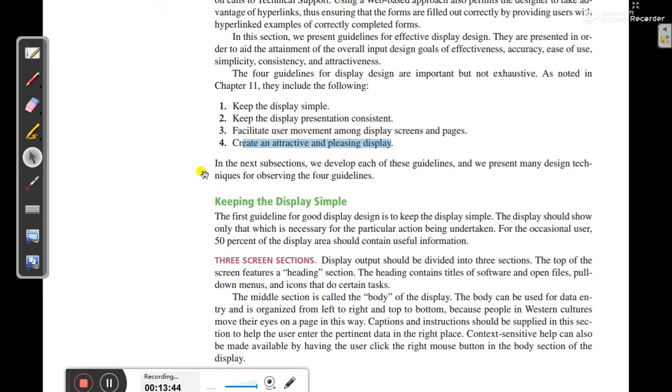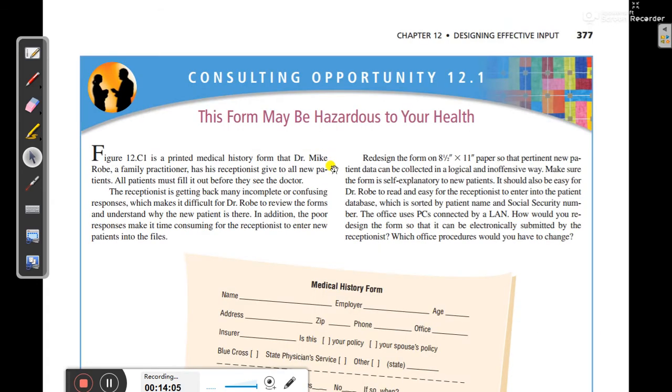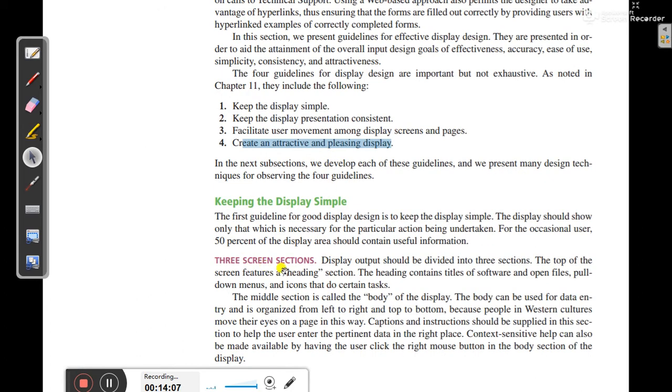There might be lots of pages in a single website, so you have to facilitate smooth user movement across the pages, so that they don't get bored. And the display also needs to be attractive and pleasing, so that input can be given by the users easily. So there are also three screen sections.